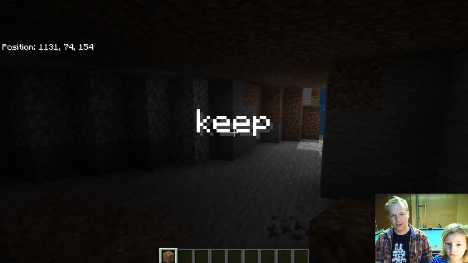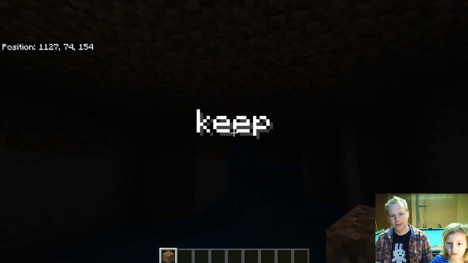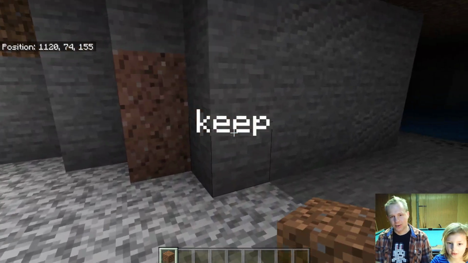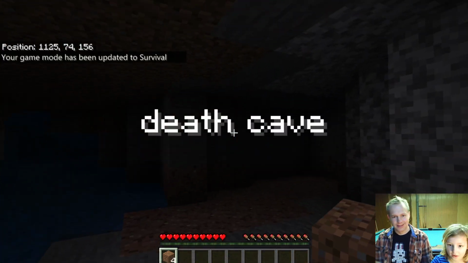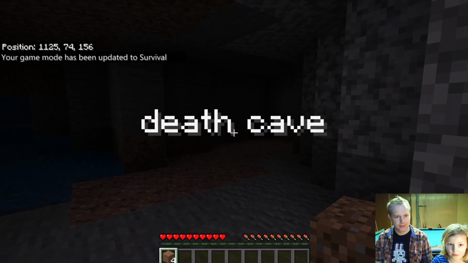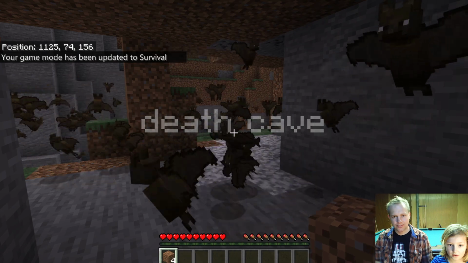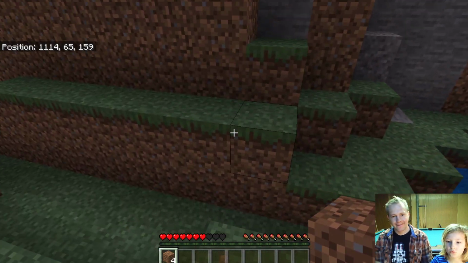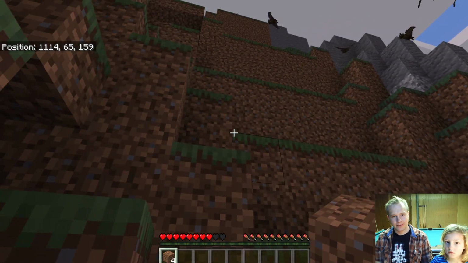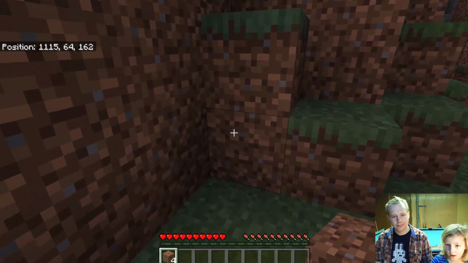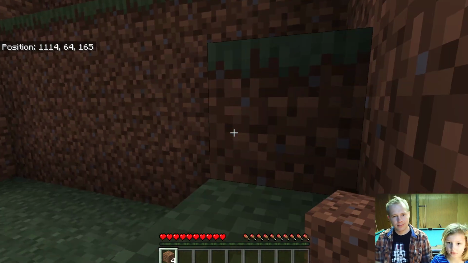Oh, you found water. You found a river. I'm not sure this is good. It's not good for us. It's not good for the wolves. Death cave. And they're in survival mode. I don't know why the wolves don't want to show up. Oh wait, we don't have wolves. We have like pigmen. And I'm not sure they live in caves.